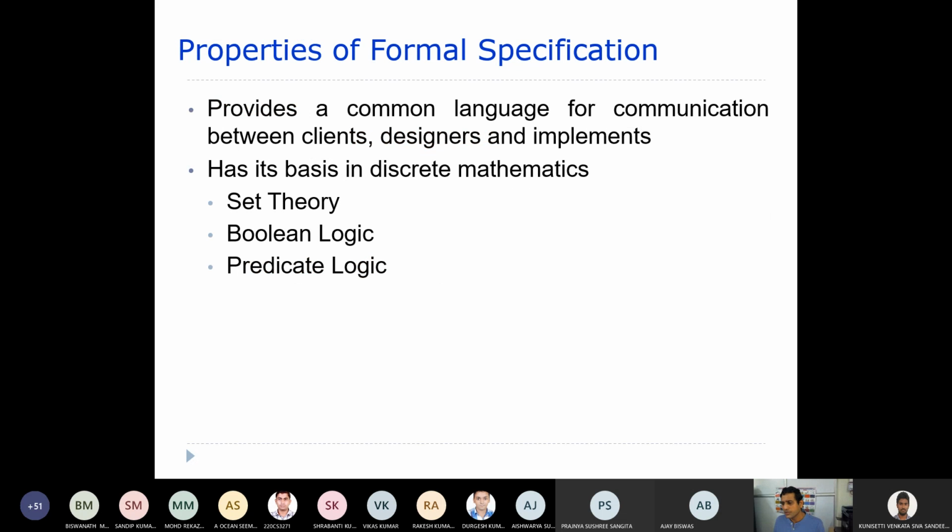Now, properties of formal specification: it provides a common language for communication between clients, designers, and implementers. So when you go through any formal specification, this will be a common language between all of these people: client, designer, as well as the coder. They will all use the same common language, and the common language here is a mathematical technique.